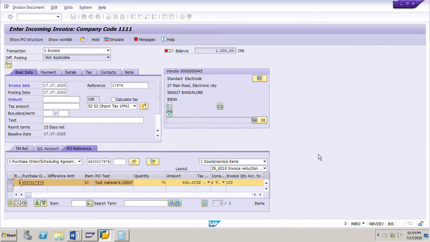Continue. Now we have to input the tax amount and also the total amount here. So what is the tax for the amount? The system amount is 840. The tax is 10% of 840, which is 84. Let the system calculate the tax. It is 84. And the total amount we are going to pay to the vendor is 1320.